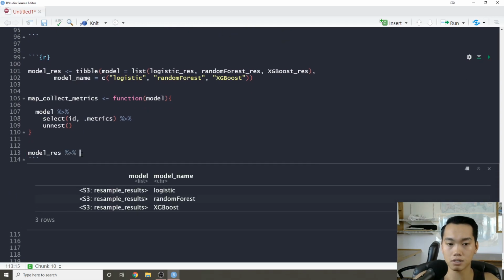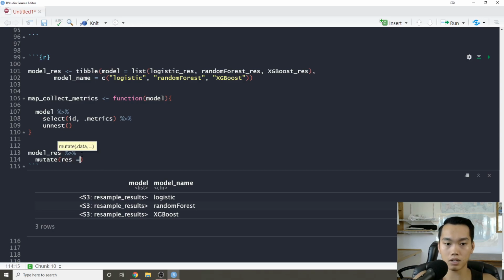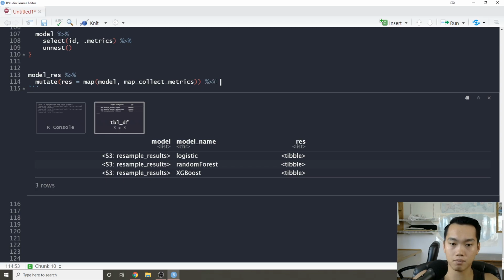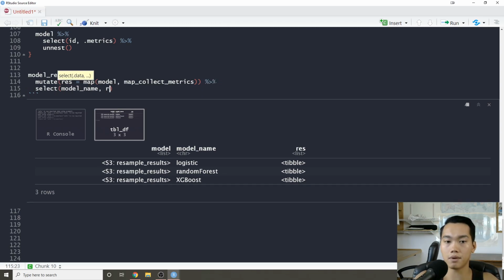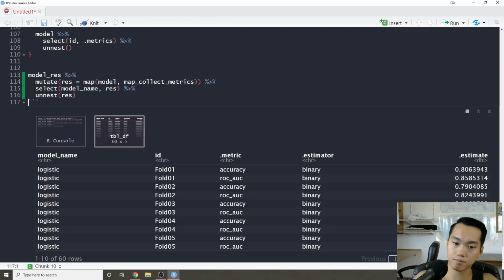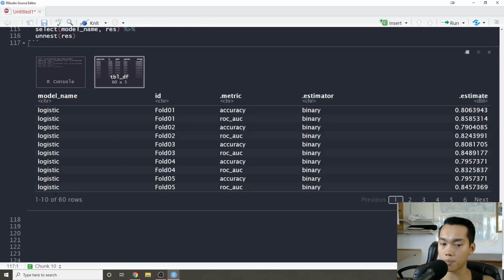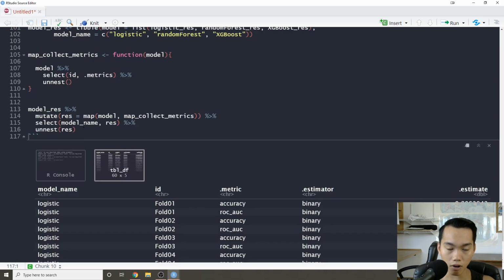Okay, so we have our model res. What I'm going to do is mutate res is equal to map model map collect metrics. And now we have our metrics. I'm also going to select the model name and the res, and then I'm going to unnest res. So now we have all of our models' key metrics, so accuracy and ROC AUC for every fold, which means we have about 60 different rows, or 30 models that we can evaluate from each fold.